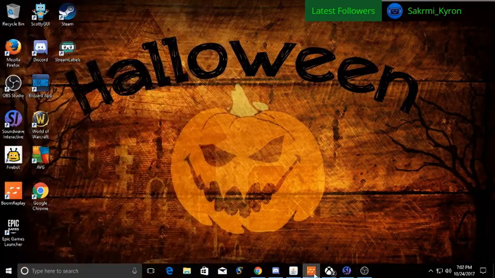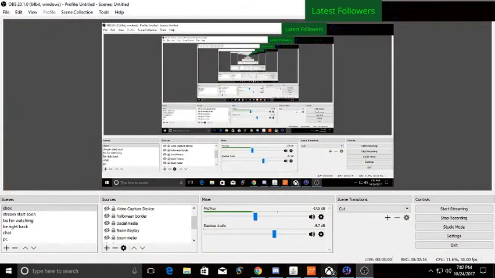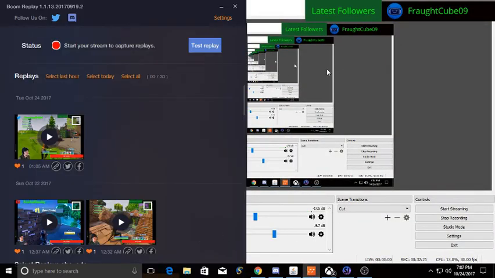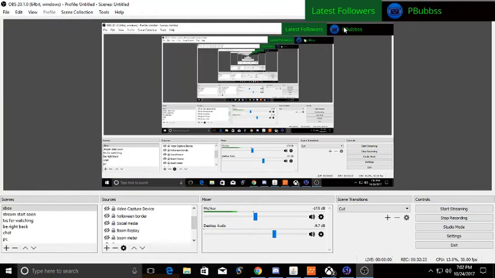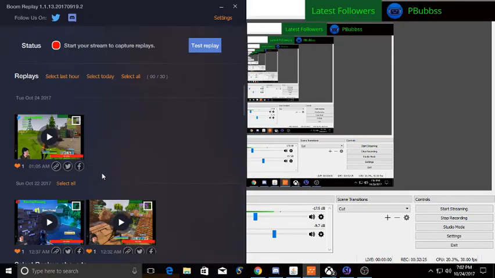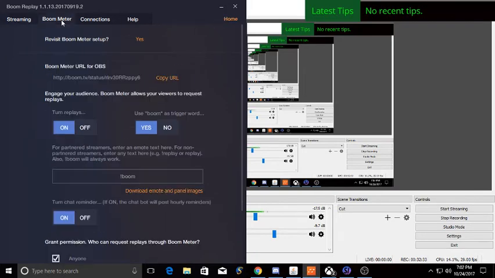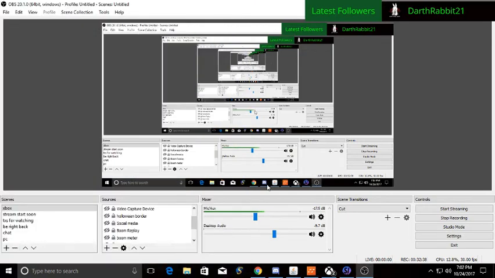And it's going to pop up. Oh, hold on. You guys can't see the screen. Give me 1 second. And it's going to pop up with this. Okay, so this is what's going to pop up here. And you're going to see a little half screen. So you're going to go into Settings and Boom Meter, and copy URL.